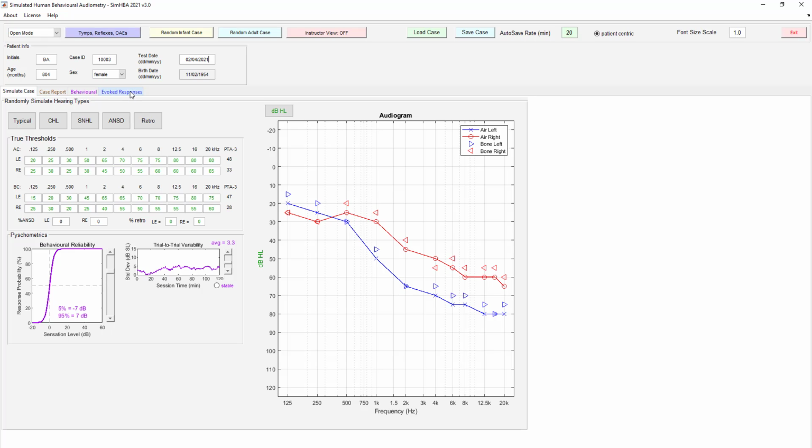There are multiple tabs just underneath that: simulate case, case report, behavioral testing, and evoked response audiometry. In the simulate case, this is where you would simulate your case. You can do it randomly by selecting any of these buttons for typical hearing types, conductive hearing loss, sensory neural hearing loss, auditory neuropathy spectrum disorder, and retrocochlear.